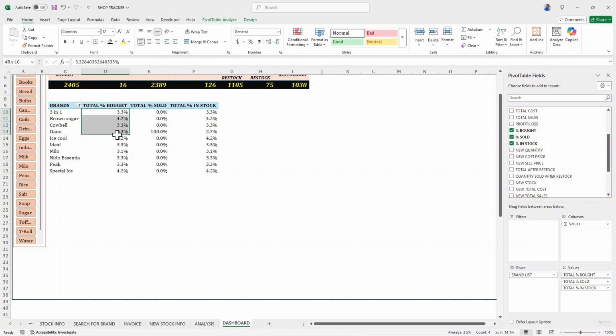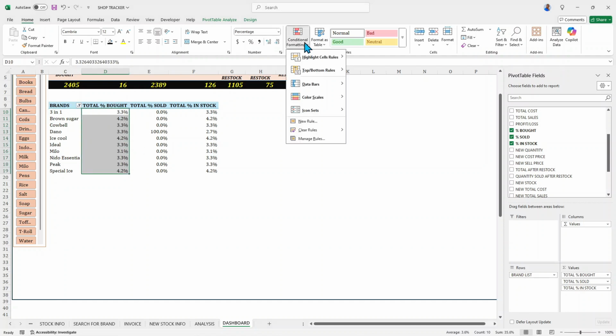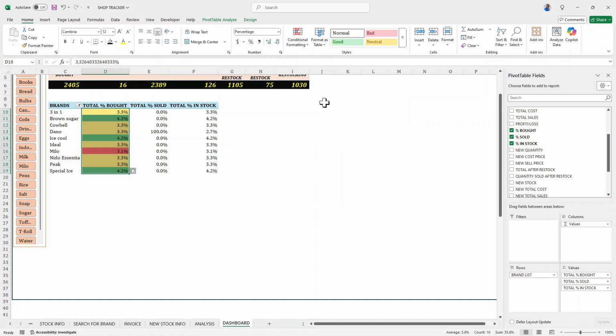So over here we can add a conditional format. So over here, let us add this conditional format to it. So let's select this. So the ones you see among the top 10, the one with the highest or lowest quantity is in red.